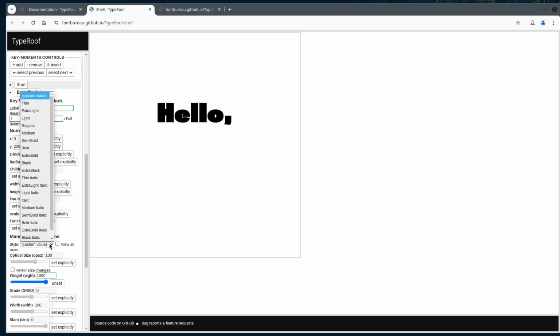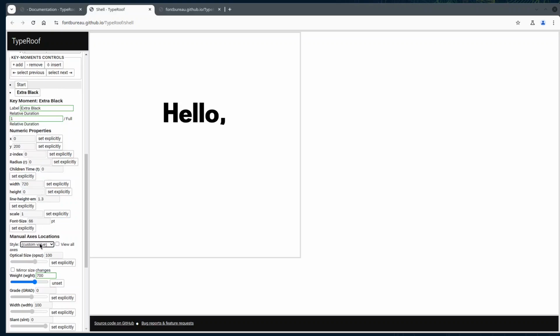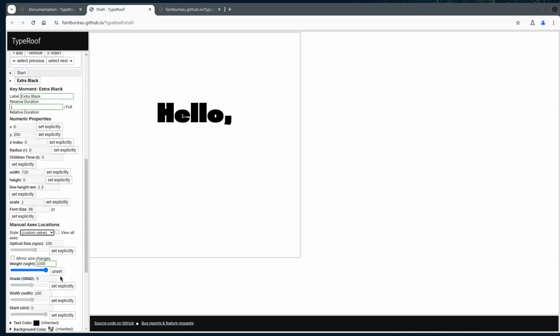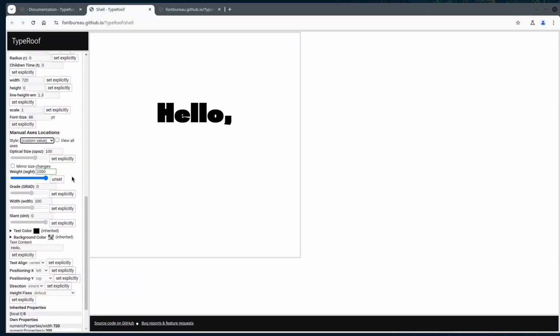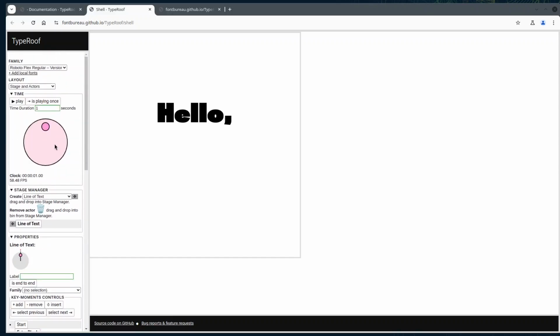Could also use one here, and of these I provided sliders, and we see extra black creates the same setting. It didn't change in this case. Bold would change it to 700. Extra black changes it to 1000 in the weight axis.